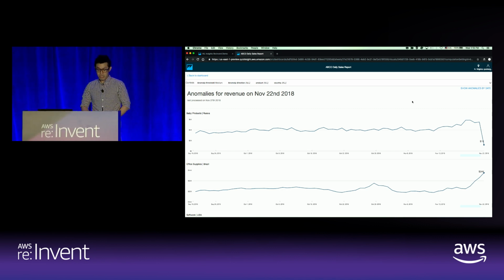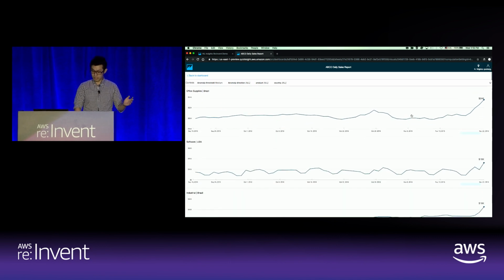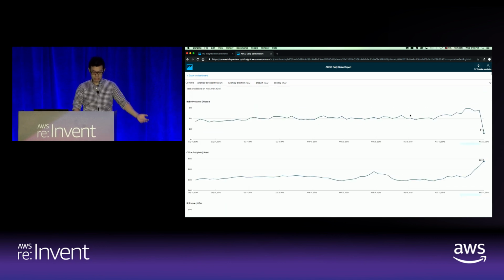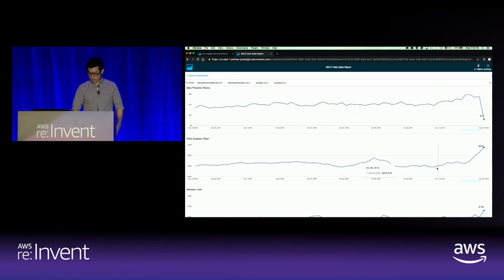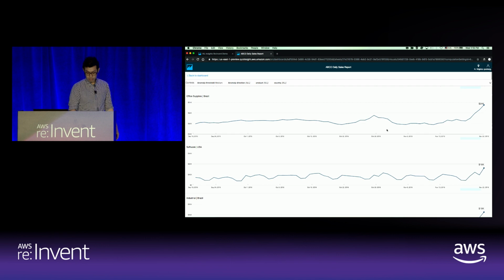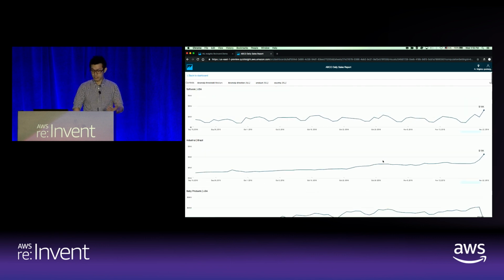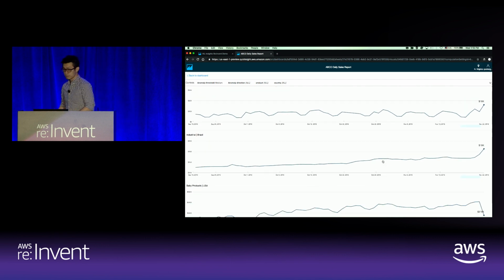So these are anomalies for November 22nd, right? And if you scroll down, you'll see all of these metrics. The first one, for example, is baby products in Russia. You'll see increasing sales trends for office supplies in Brazil or software in the US. And so visually it makes it really easy for people to spot unexpected trends and patterns in their data.